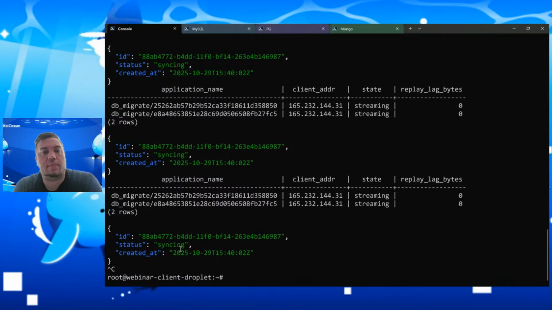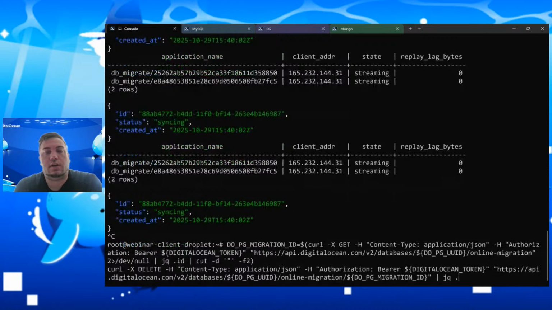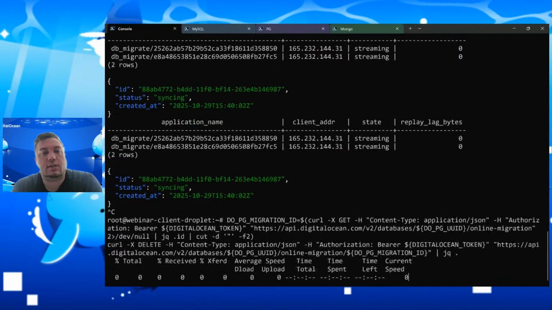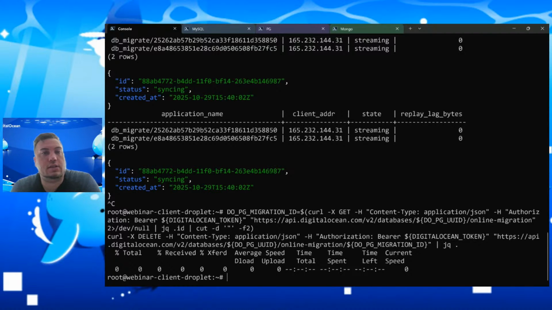And so now I'm going to Control-C to stop my little while loop there, and I'm going to then stop our migration as well, which is just going to be a delete command to that same API endpoint. Now I do need the actual migration ID, so I ran a command to go and grab that, which you see pretty easily from the watch there. And so nothing negative comes back. That means everything's good to go there.